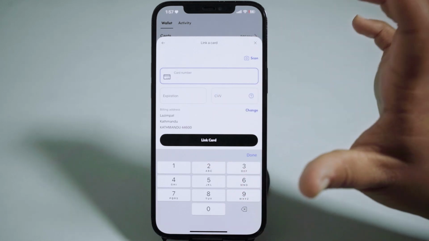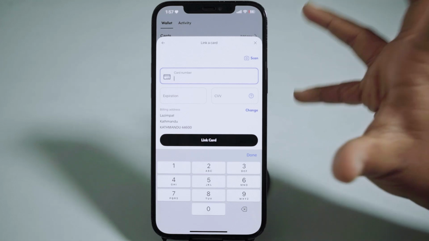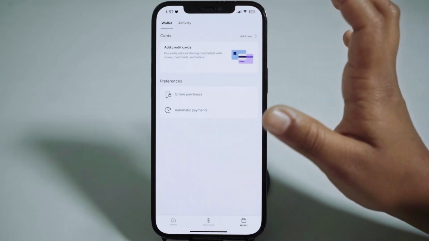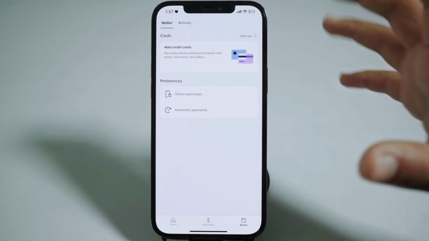And just like that, all of the amount of money that is on your gift card will be transferred to your PayPal account. And like that, you'll be able to redeem a PayPal gift card.